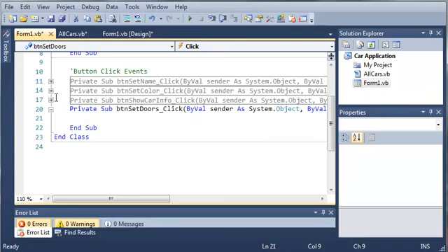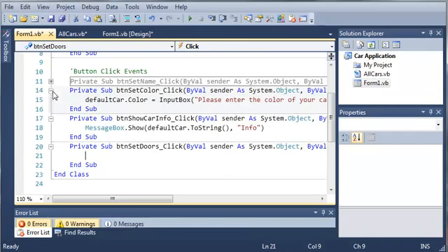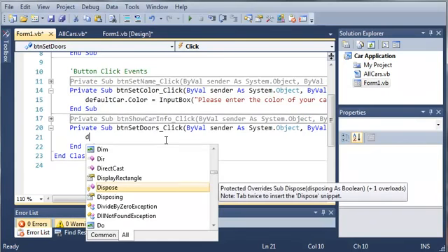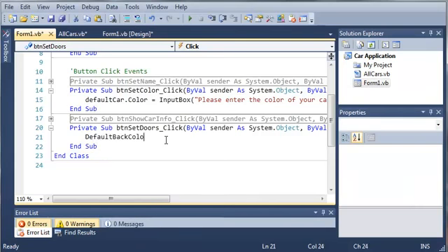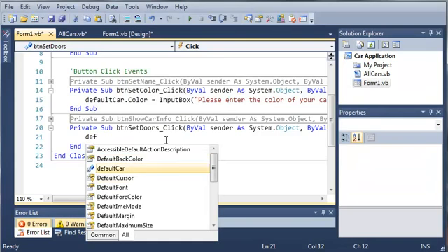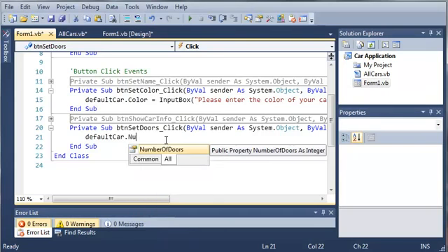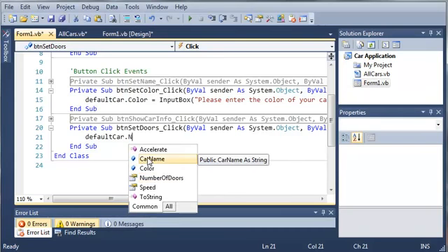Let's look and see what we did up here. You can see that we used an input box. So we'll type default car dot, and let's access the property number of doors. You can see that it has the finger and the little piece of paper because it is a property instead of an actual variable like car name.